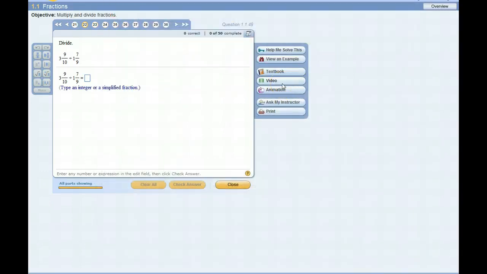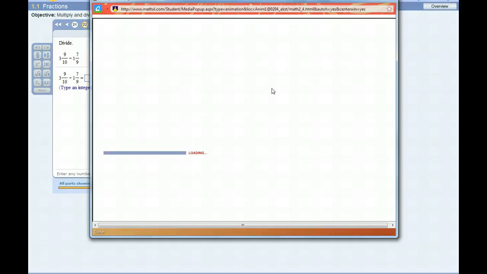And then the video will do the same thing. It'll take you out to this 2 to 3 minute clip that specifically addresses that problem. The animation is very similar to the Help Me Solve This and the View an Example. It will walk you through.